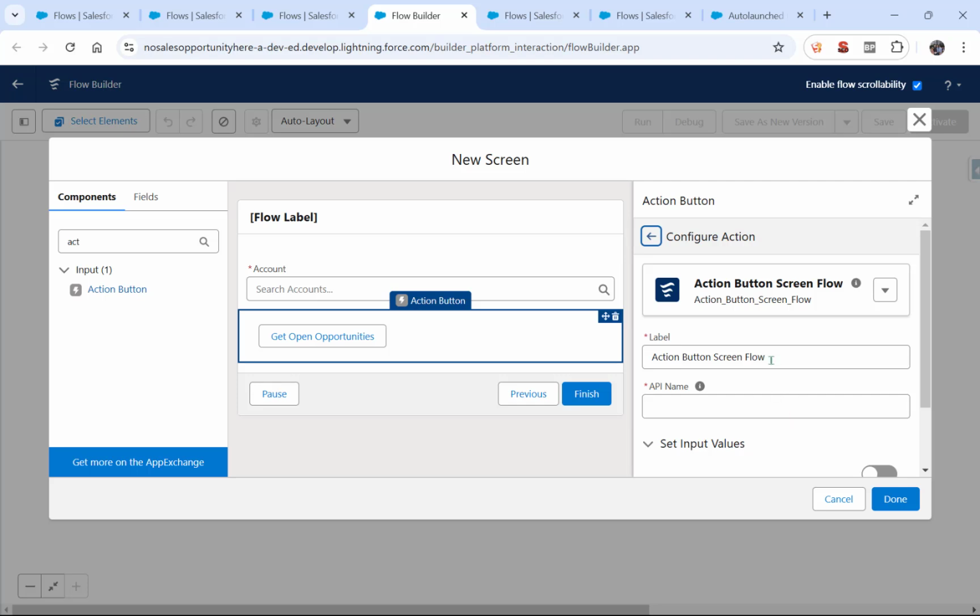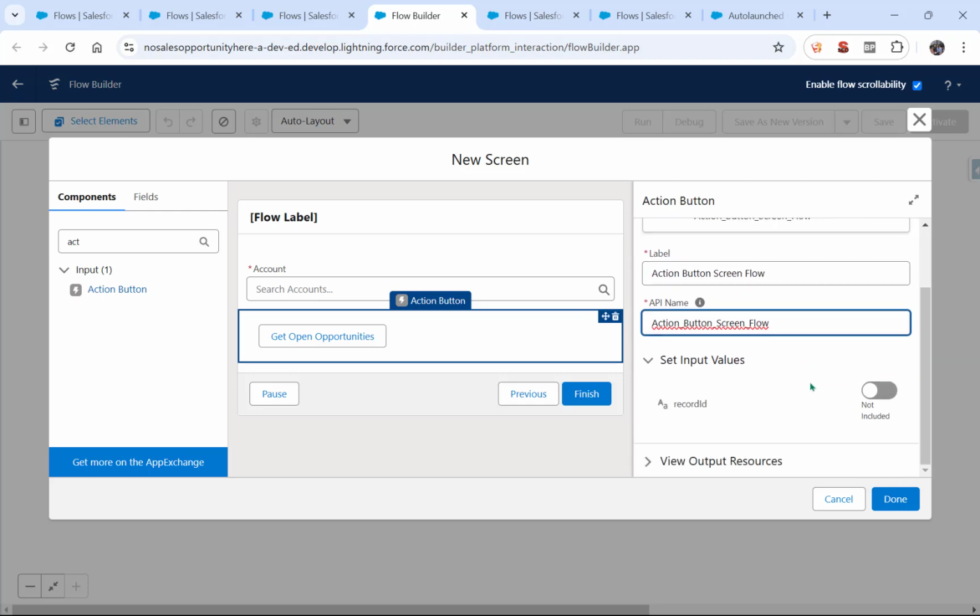It grabbed the label for that. It doesn't grab the API name. If I mouse over this, it says enter a name for this screen action that's unique within this automation. Yeah, you can. I'm just going to click into this and then go here and let it do it itself.